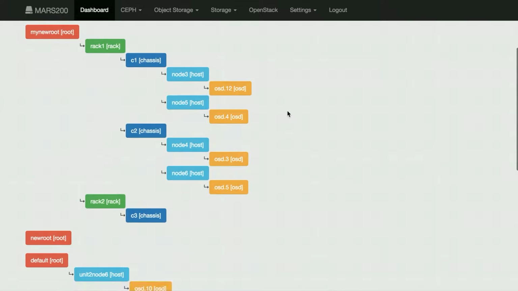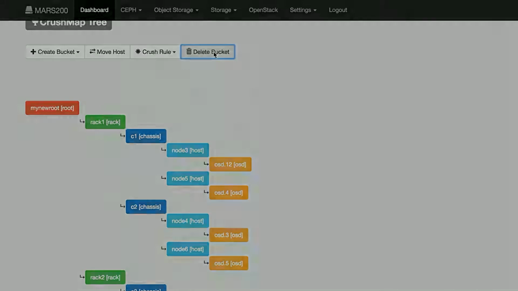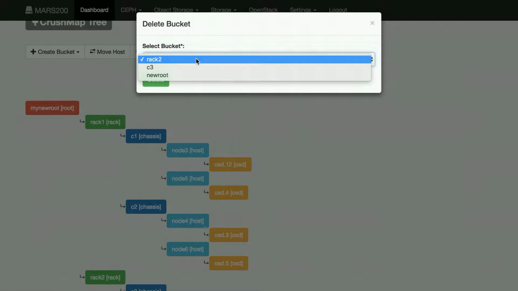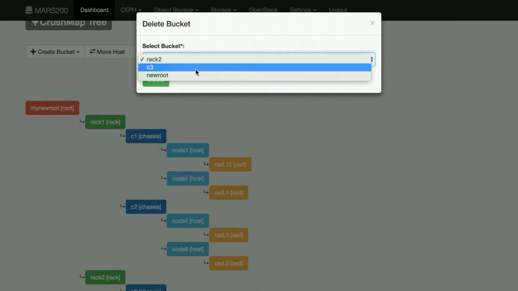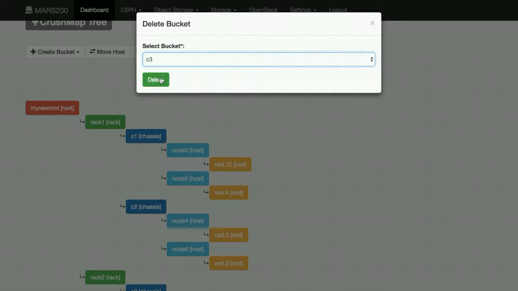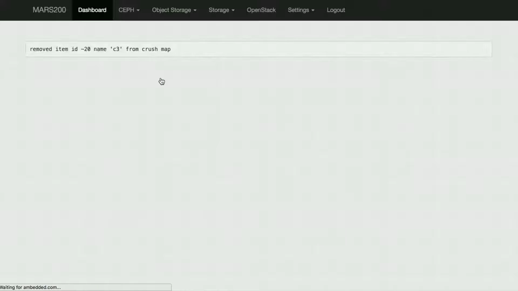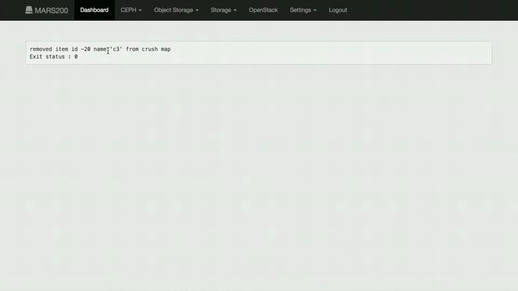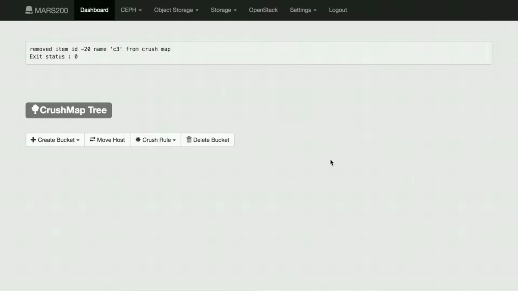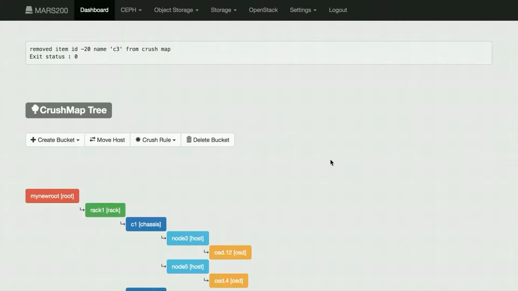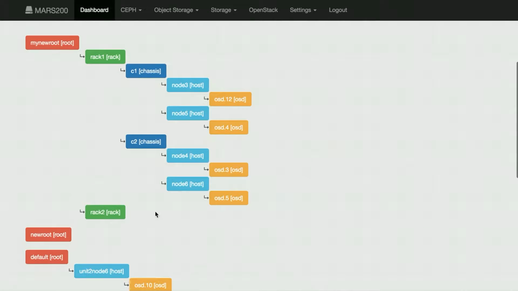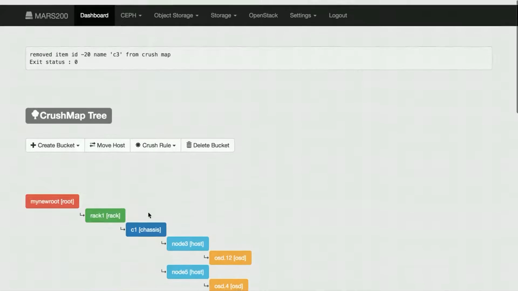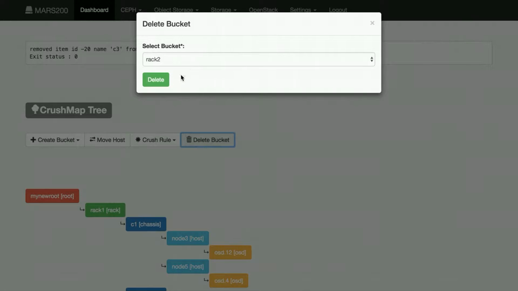You can also delete unused buckets or move your host back to default. To delete buckets, you can select the delete bucket option. So we have chassis 3 which is not being used. You can select chassis 3. Chassis 3 gets removed from the crush map and also from the crush tree. You can also delete rack 2 if it is not being used.